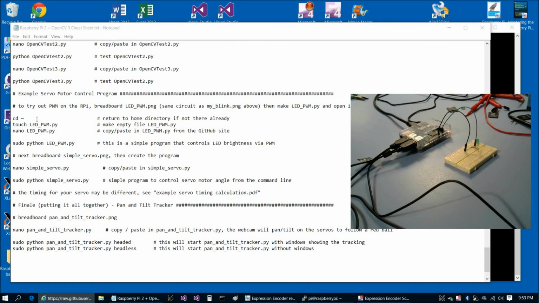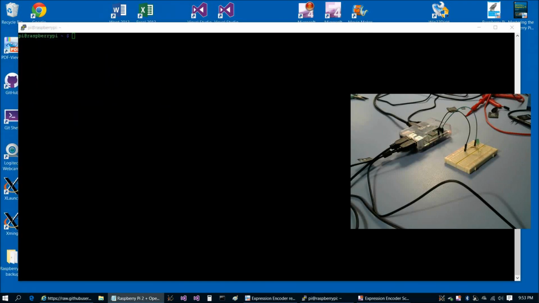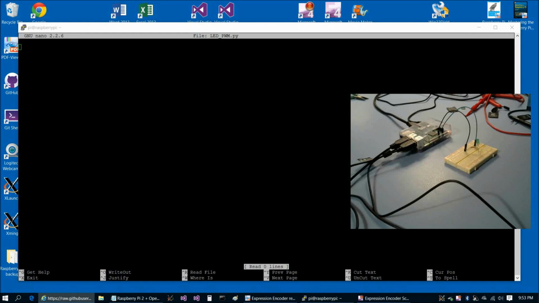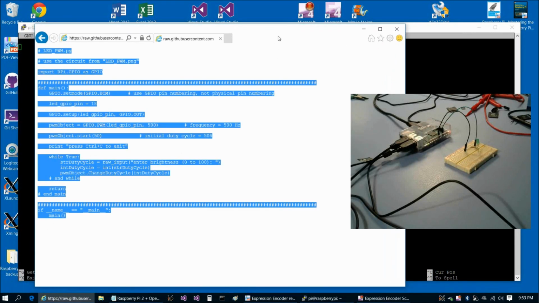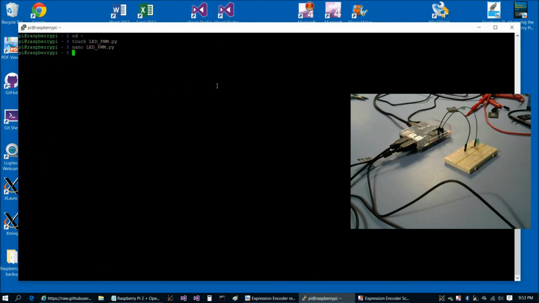Okay, so we're going to sort of pick up here. So cd to the home directory if we're not there already, or actually we already were, but just to make sure. Then we're going to make the file, touch led_pwm.py, and then open it for editing, and then copy and paste led_pwm.py into there. Give that just a second. Control O and Control X, and now we're going to go ahead and run that, sudo python led_pwm.py.